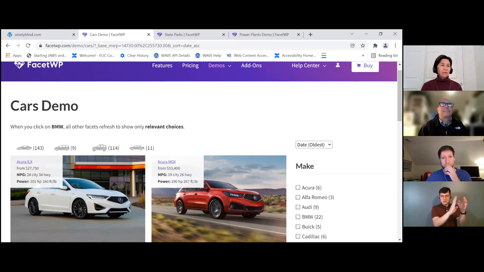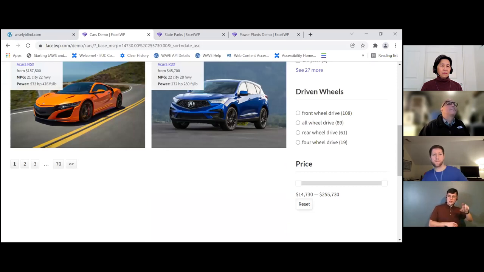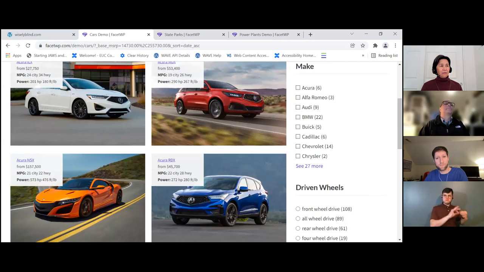Link Acura ILX from $27,750 MPG: 24 city 34 highway power: 201 HP 180 FT/LB. Link Acura MDX from $53,400 MPG: 19 city 26 highway power: 290 HP 267 FT/LB. Link Acura NSX from $157,500 MPG: 21 city 22 highway power: 573 HP 476 FT/LB. Link Acura RDX from $45,700 MPG: 22 city 28 highway power: 272 HP 280 FT/LB. Link 1, link 2, link 3, link 70. Link greater greater combo box state left paren oldest right paren heading level 3 make Acura left paren 6 right paren checkbox not checked.